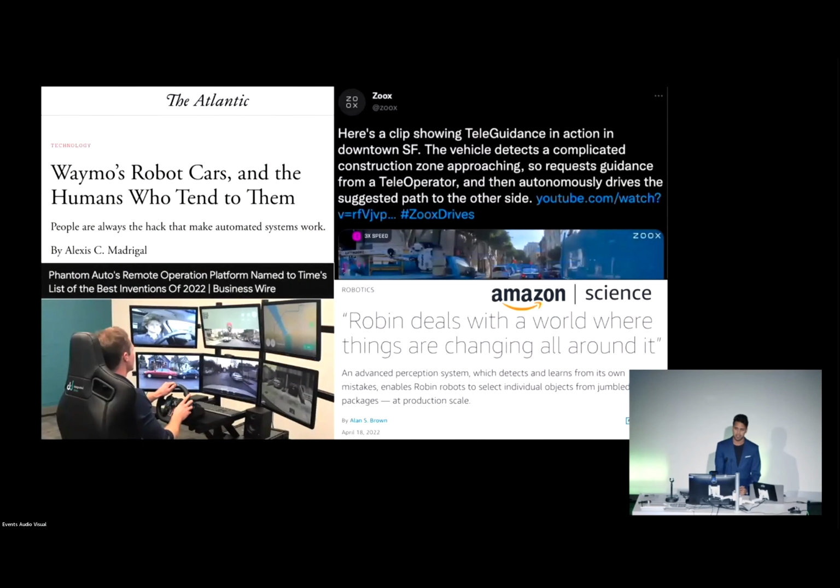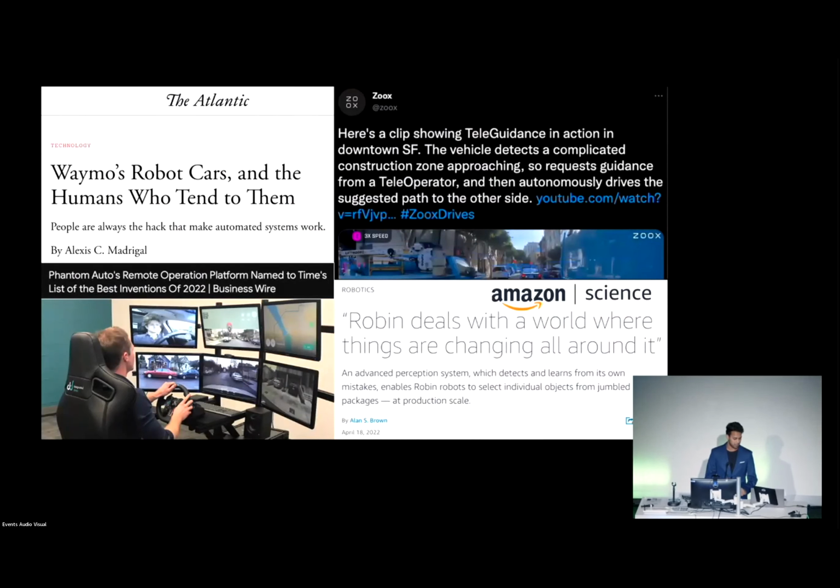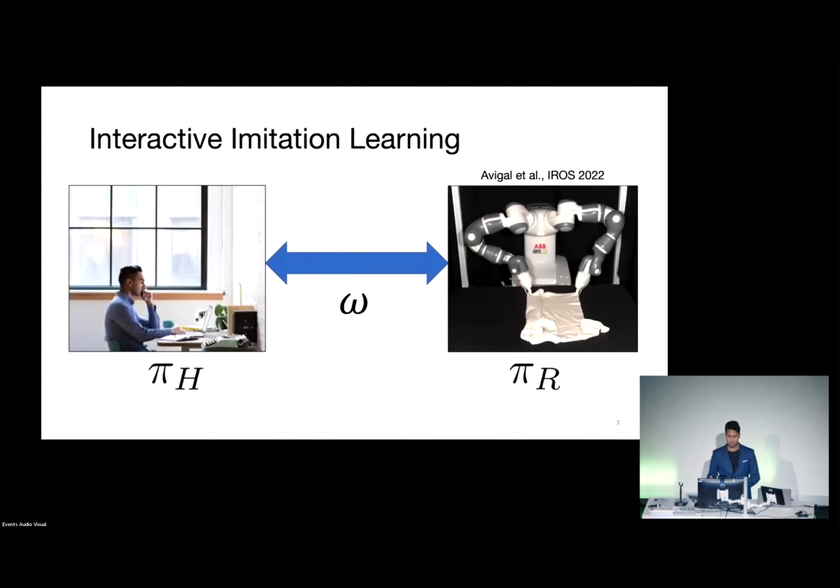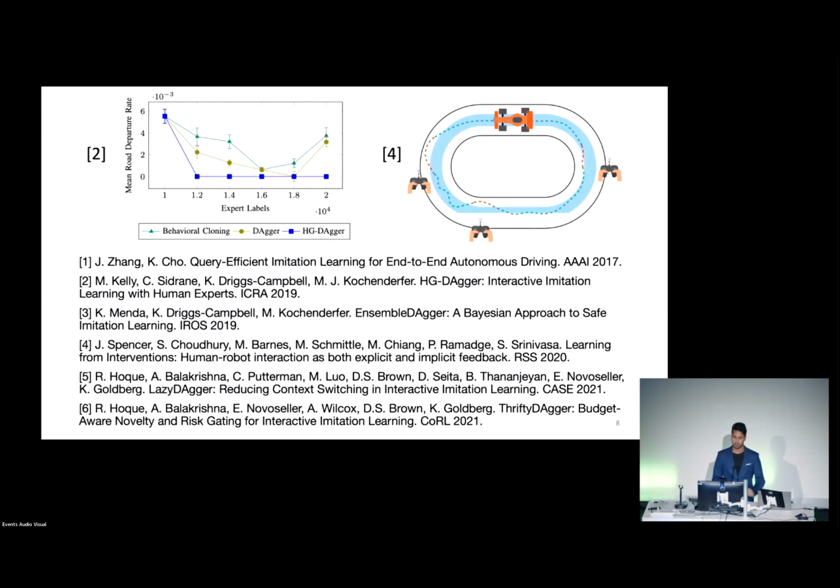This model is increasingly popular, and we see modern robotics companies like Waymo, Amazon, and Zoox using it. But despite how much attention it's getting in the industry, we see comparatively little focus on it in academia. In academia, we call this paradigm of ceding control to a human and learning from the human over time interactive imitation learning. Here there's some switching policy we can call omega that decides whether the human or the robot is in control at any given time. In recent years, there's been a proliferation of works that study interactive imitation learning, primarily in the single robot, single human setting.